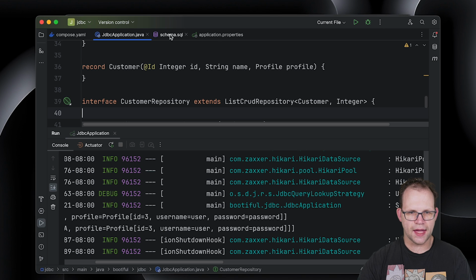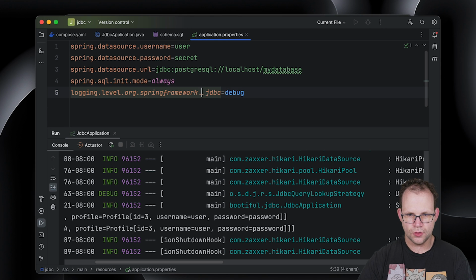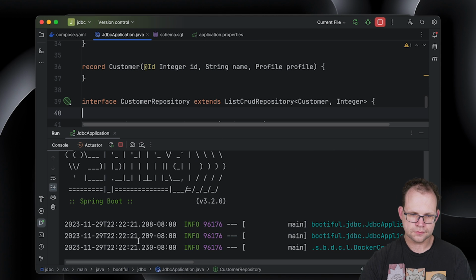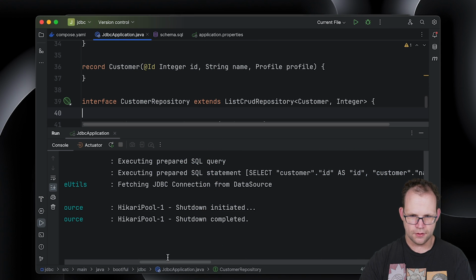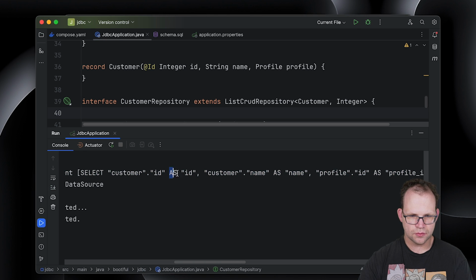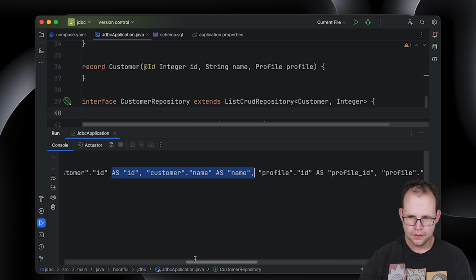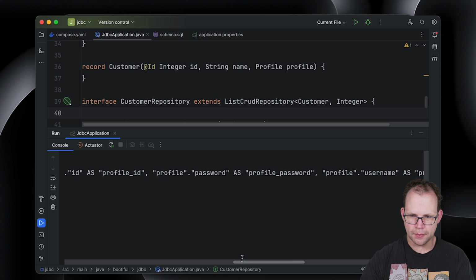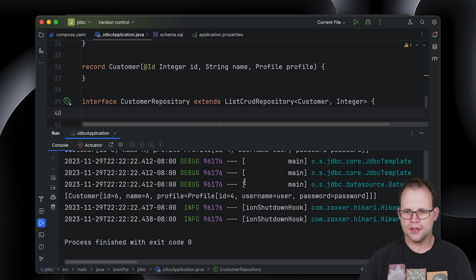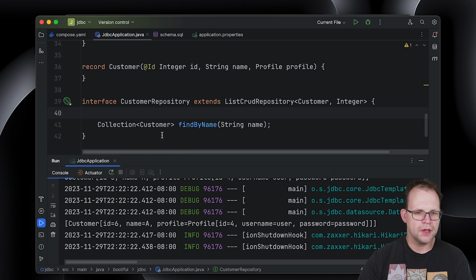Is there any way to see that? Maybe I can just do JDBC equals debug. Let's see what that gives us. There we go. So you can see now the actual queries that are getting passed in and so on. So select customer ID, blah, blah, blah, as name, profile ID is blah, blah, blah. And you can see it's doing some left outer joins there. That's pretty smart. It's not as sophisticated at the end of the day as what you might get from something like a Hibernate, but for this kind of a common one-to-one relationship, works just fine.